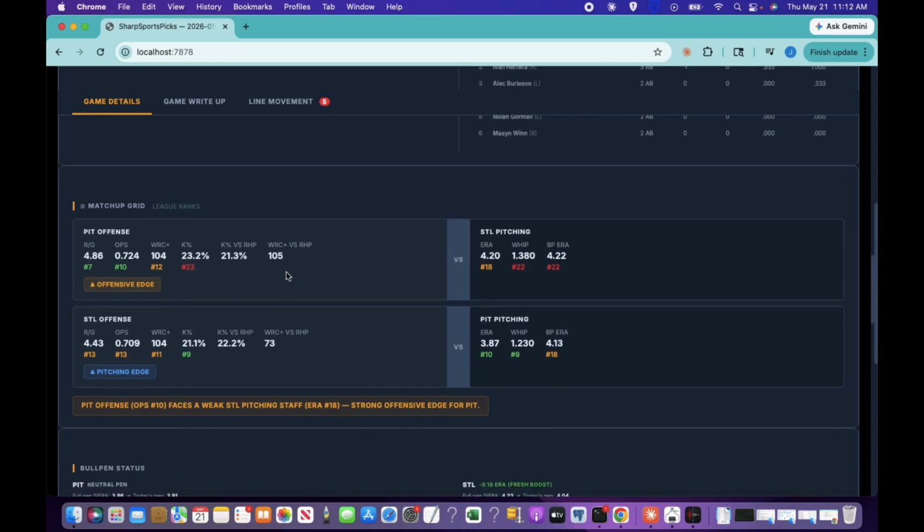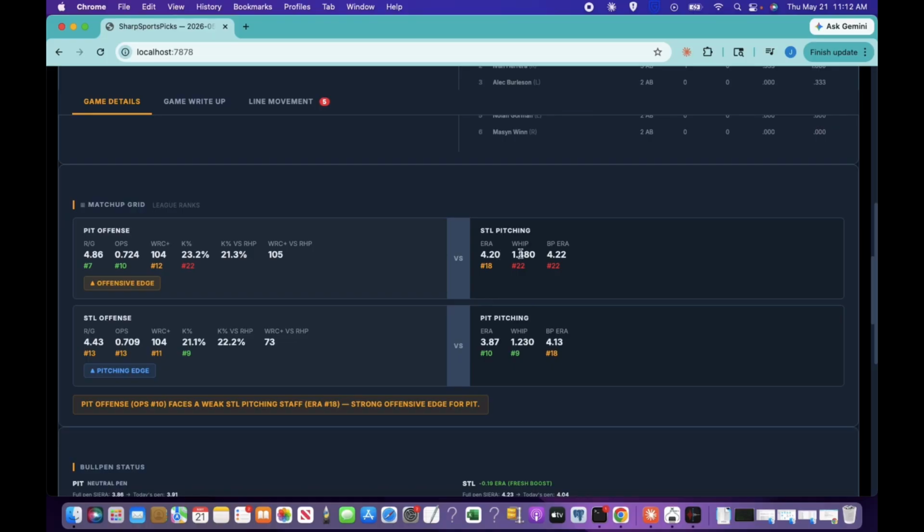We got ERA, WHIP, bullpen, and this is one of the sections I want to add more details to, because ERA is kind of irrelevant for a one-off game because you already know who the starting pitcher is, so it doesn't really make sense to have that. Kind of same with WHIP, so we're going to clean this up. I do like bullpen ERA because that is important if you're betting a full game.